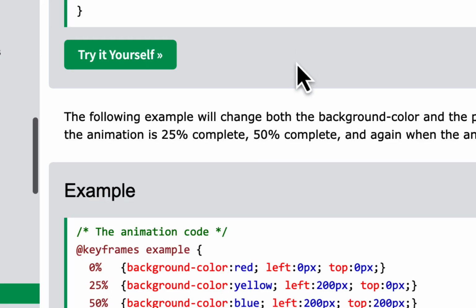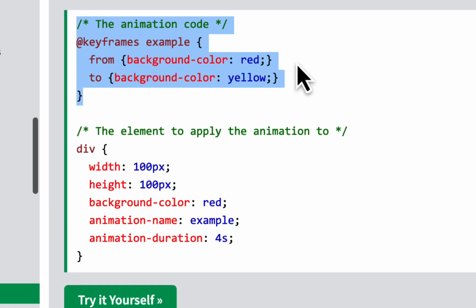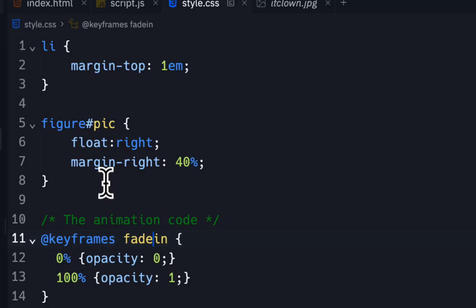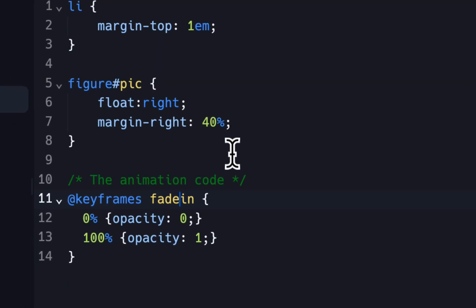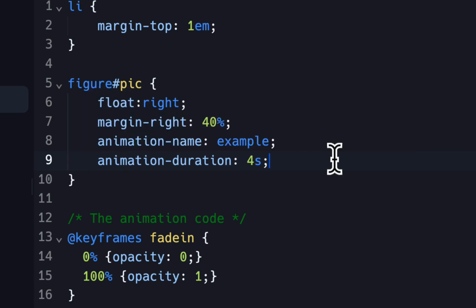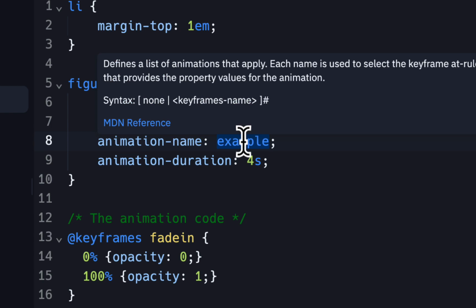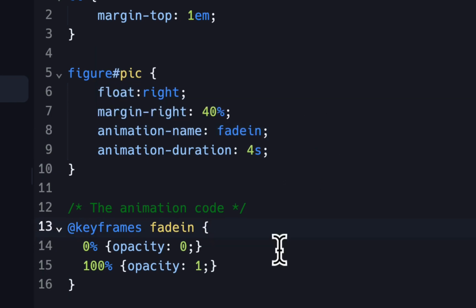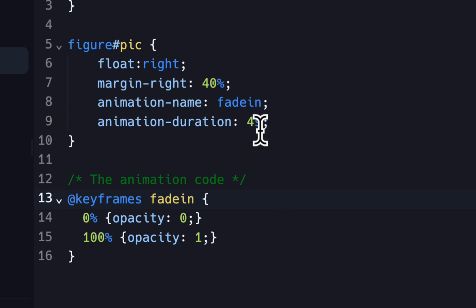Now, let me go back here, and I'll go back to the one I was looking at. Now, when it's being used, they have animation name and animation duration. You could just add that right to the style. So I'll just copy that, and I'll put it in this figure pic. And I'll just paste that, and I'll tab this over. And animation name is going to be fade in, so that should be the same as this. And then animation duration, you can make it longer if you want. If you want to make it 6 seconds or something.